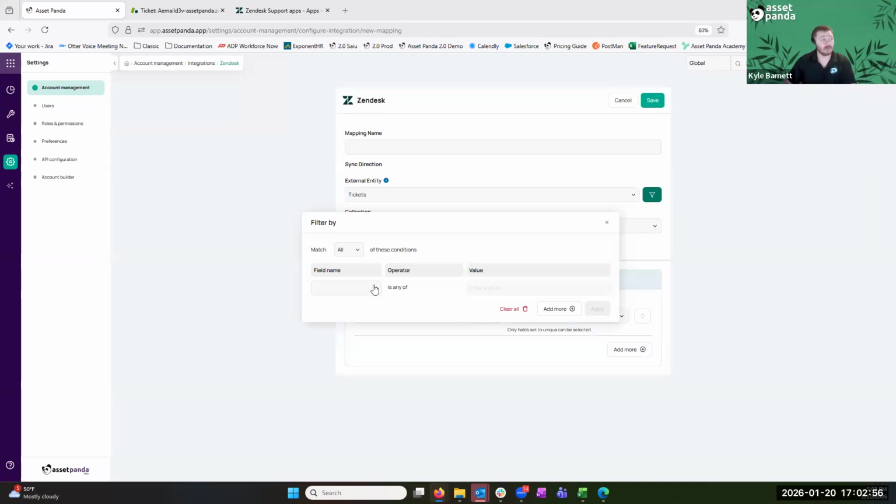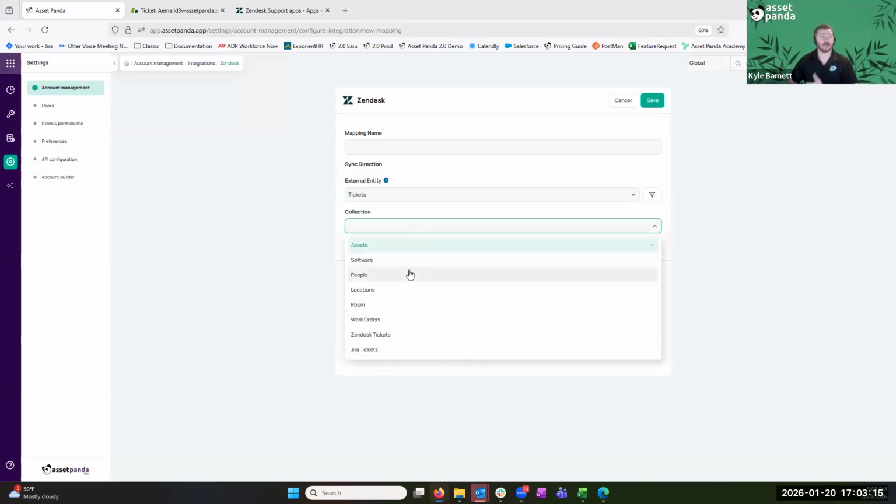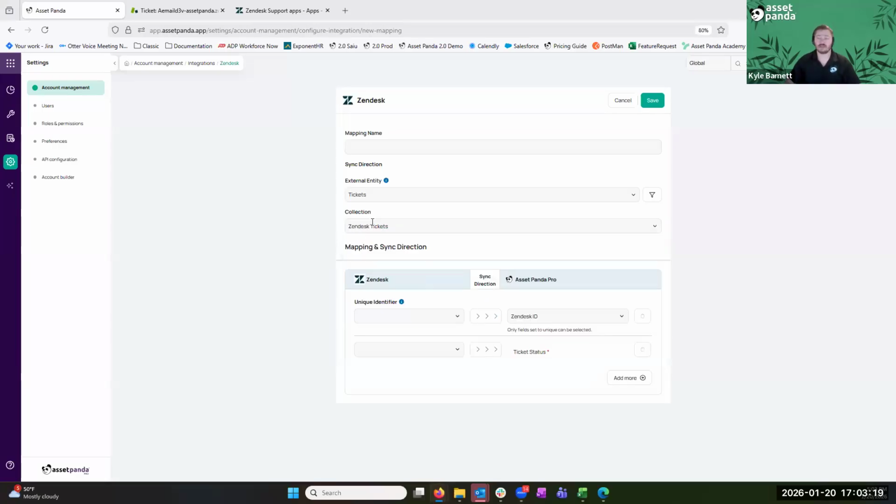From here, I do have the ability to filter by values. I can filter by the organization those tickets live in. I can also filter by the status of those tickets. So maybe I only want to bring over those that are open and/or pending, or any other status you might have. You can bring those over. From here, I also have the ability to map over. Make sure you are bringing those records into the correct collection. You can see I want to make sure mine is in that Zendesk collection.